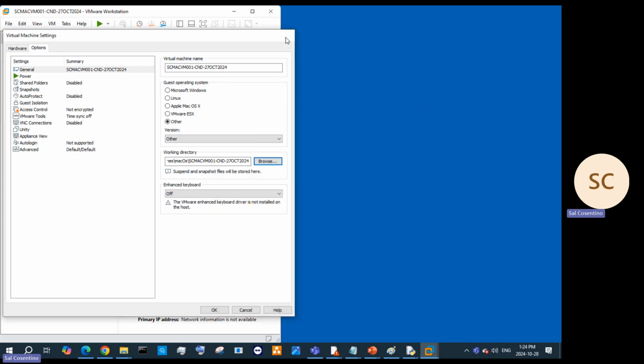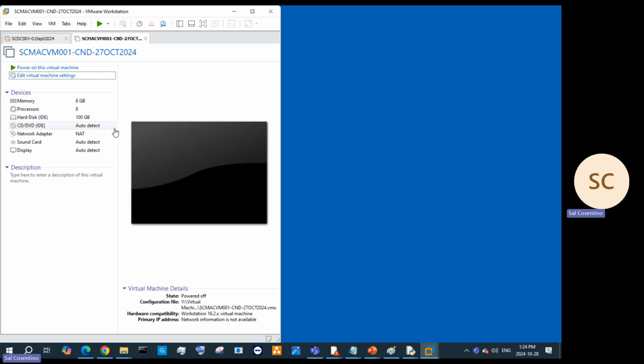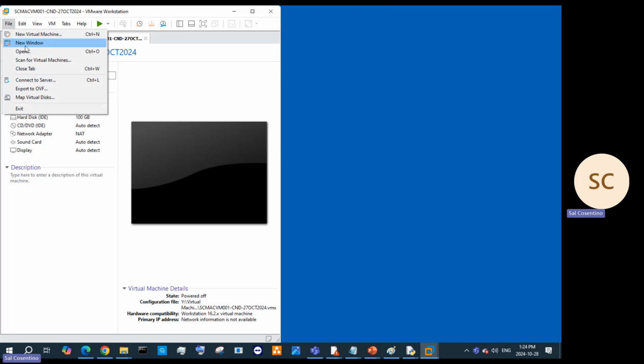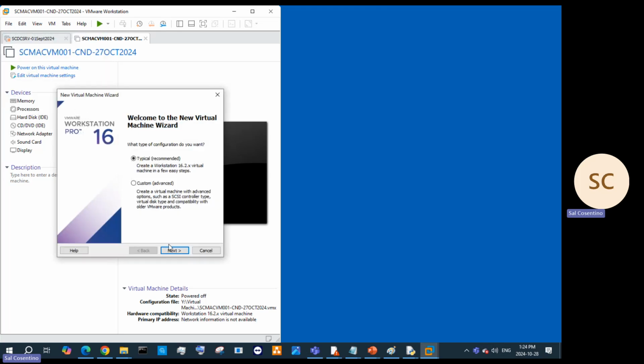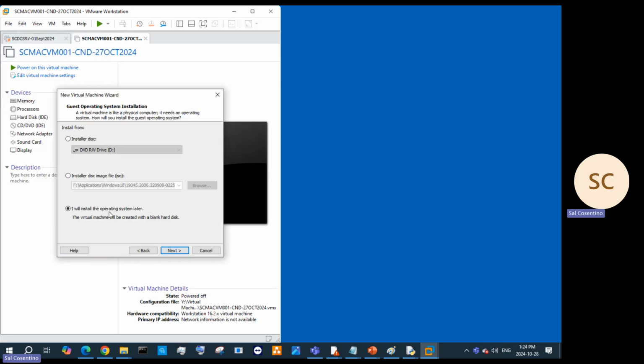So I'm going to create today's. This was just a basic one. So I'm going to go File, New Virtual Machine, Next, typical. I will install the operating system later. I'm going to click Next. And again, it's just going to be creating a blank hard disk for us. Perfect. That's what we want.